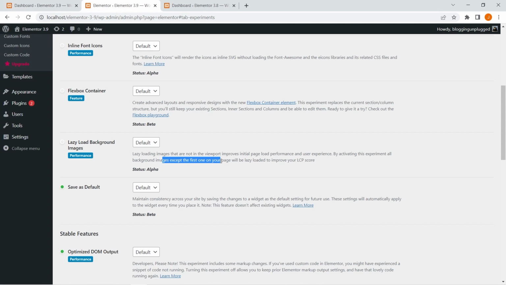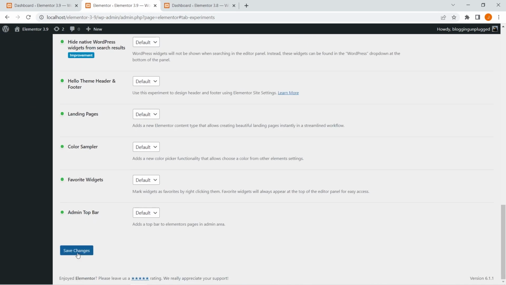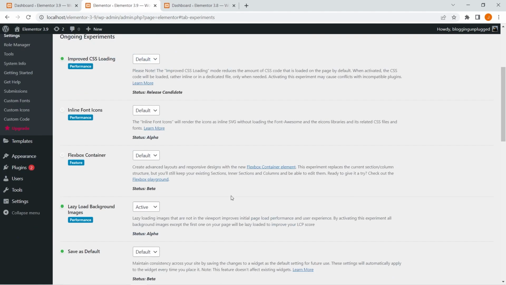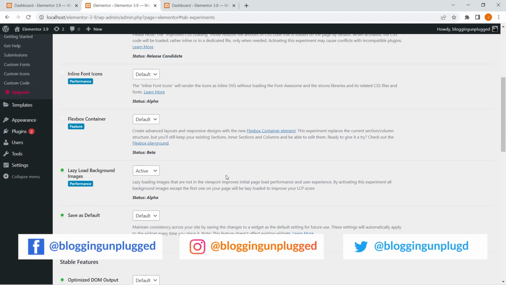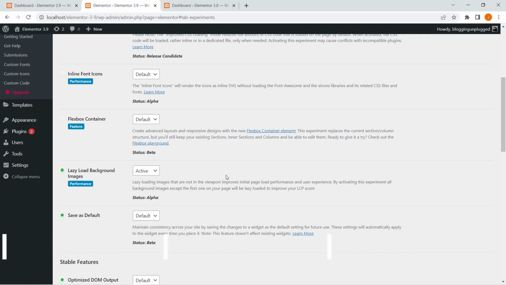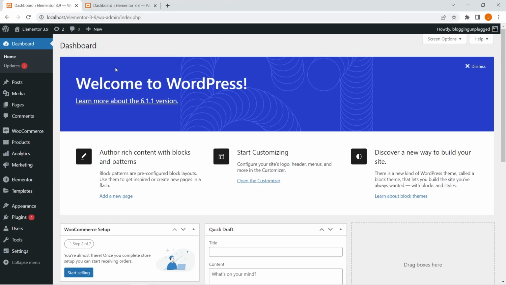Now with that in mind, to activate this experiment, simply click this drop down right over here, click active, and click save changes. And that's it. You can see it is active now. The icon turns green, it says active right over here, and this lazy load for background images feature is now active on your site.